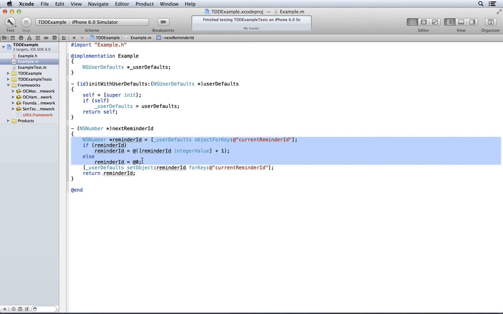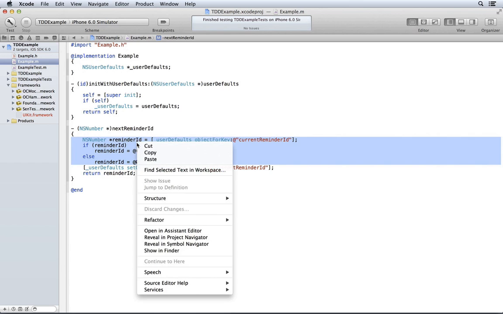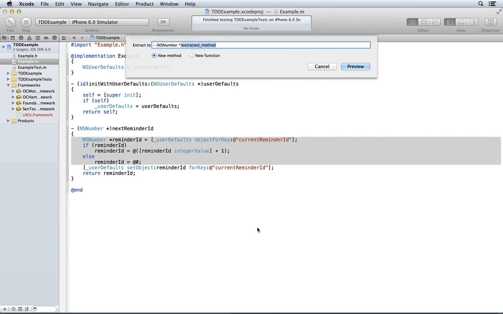Look at this. There's basically 2 halves to this. One is determining the next value, and then having determined that value for the reminder ID, we do some stuff with it. So let's take this and extract it. And the reason I can do this is because I know my test code is covering me. All this stuff is fully under test. I can refactor boldly without fear.